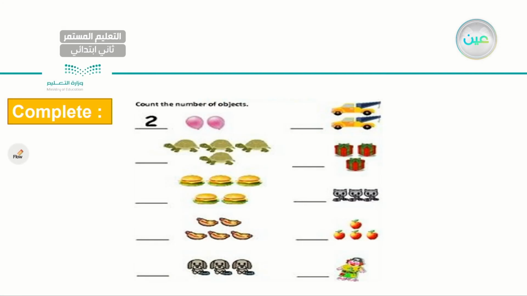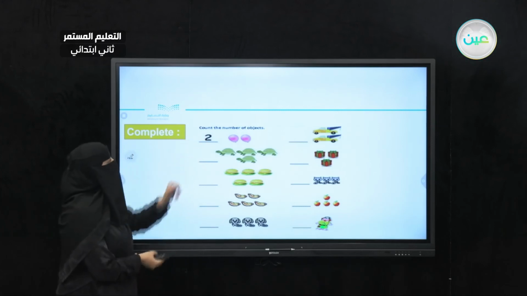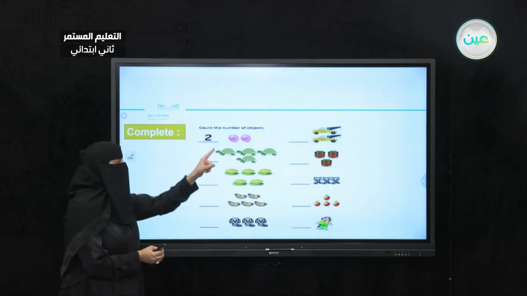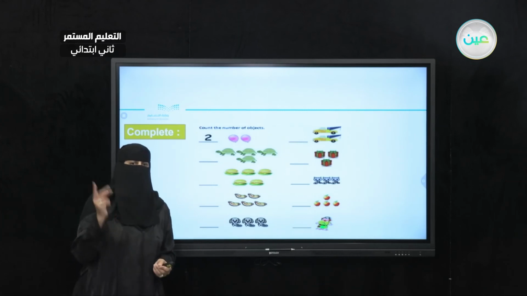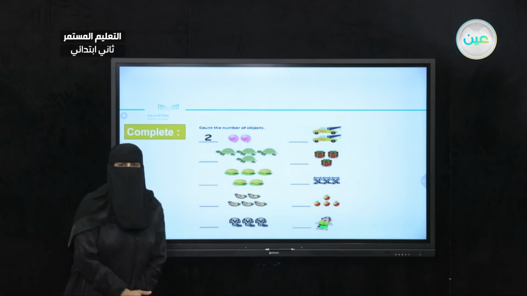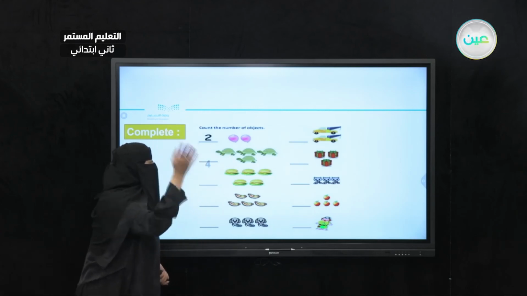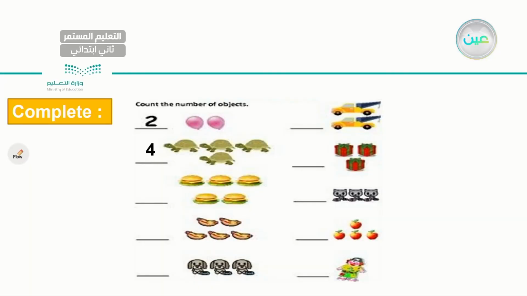So now let's have a different exercise. As you can see, I gave you the first one as an example. This is a good introduction for our singular and plural sessions later. Count the number of the object. So how many balloons can you see? 1, 2. 2 balloons. Very good. How many turtles can you see? Let's go ahead and count. 1, 2, 3. I can see 4 turtles. Very good. 4 turtles.